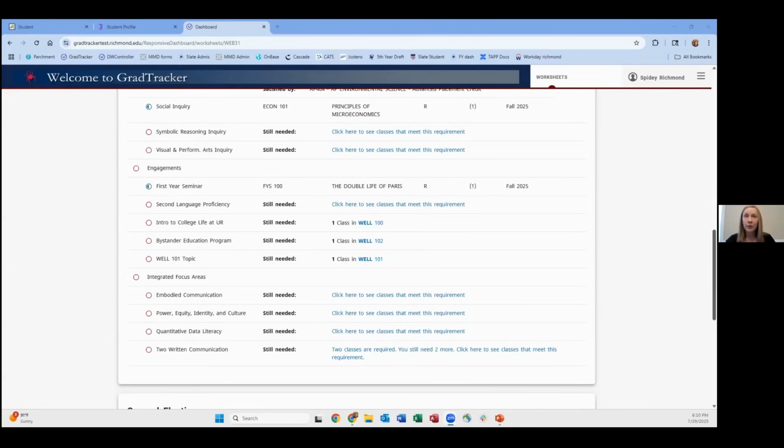If by junior year you're not making much progress on the integrated focus areas, I do recommend that you search for classes with a little more intentionality to make sure that you are completing those 5 requirements.